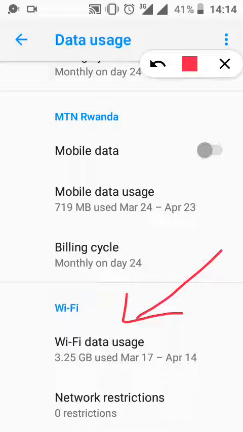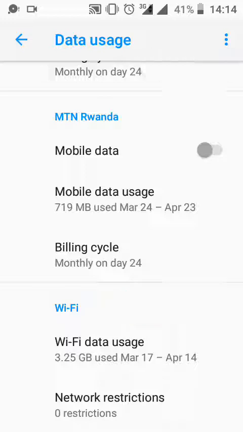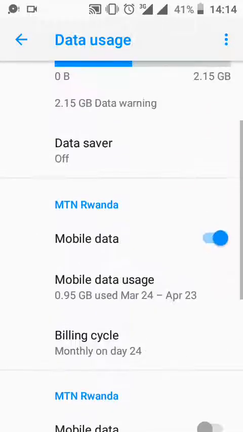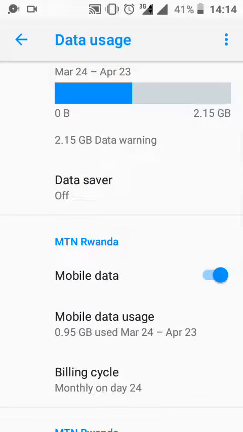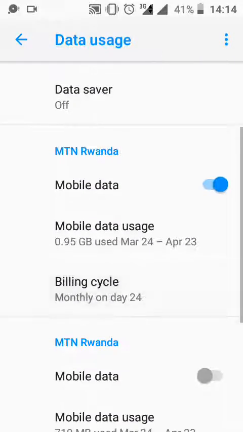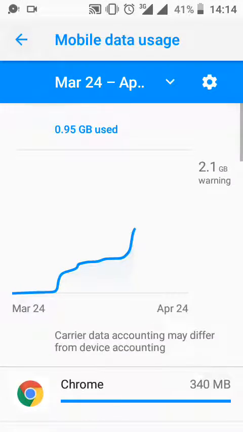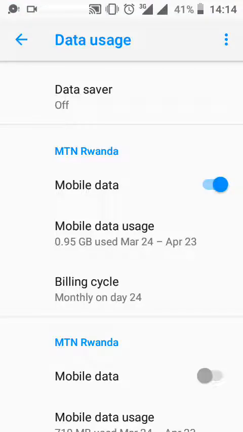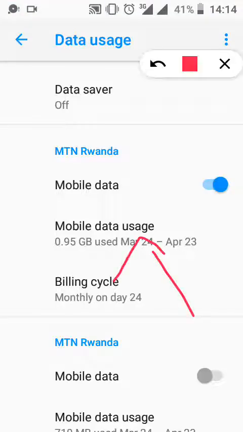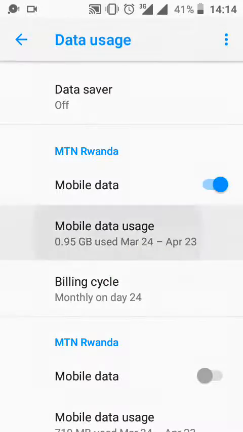Now I need to scroll back to the top and show you. In the data usage, I click on this option, which is Mobile. As you can see, it shows mobile data usage, where it is going to show you every detail of the internet data that has been used on the Android phone. I click here and open it.